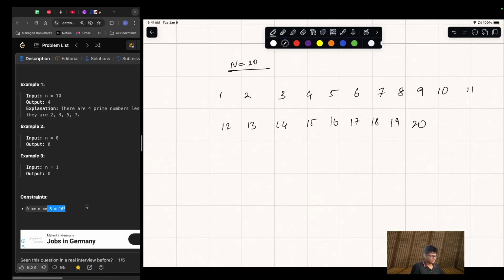Now, what I'm going to do, I'm going to see, okay, is 1 a prime number? Okay, let me start from 2 actually, right? Forget 1. Let me start from 2. I'm going to see, is 2 a prime number? Is 2 a prime number?